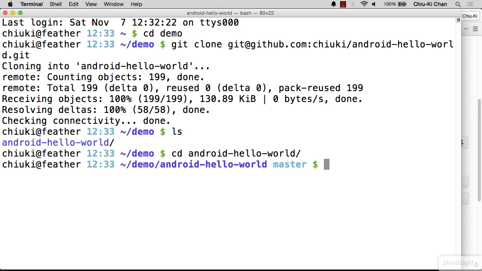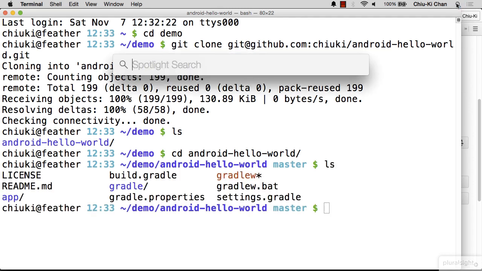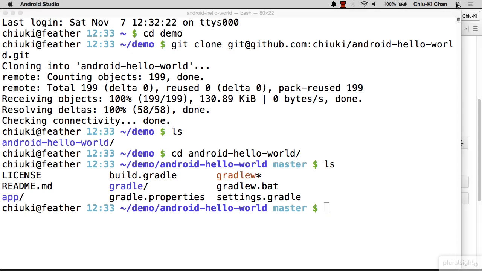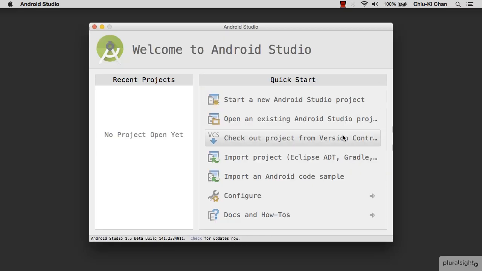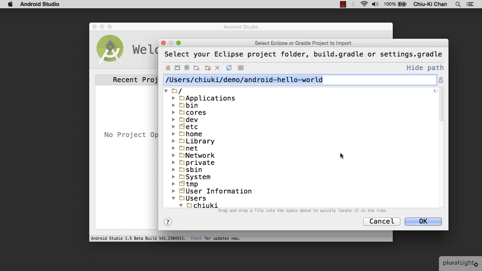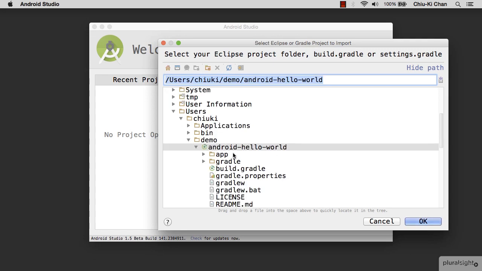Verify that we have downloaded everything, and then go back to Android Studio. Import the project into Android Studio. Choose the top-level directory Android-Hello-World.